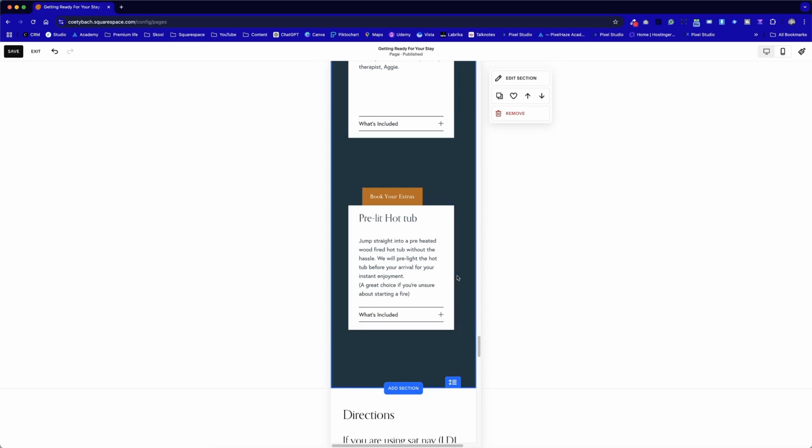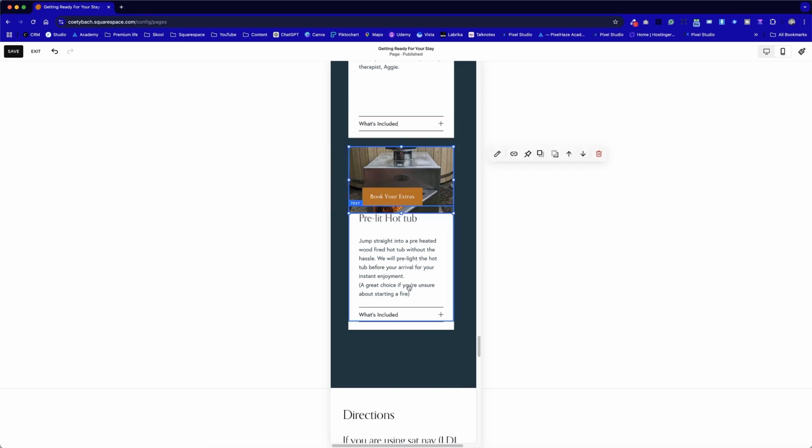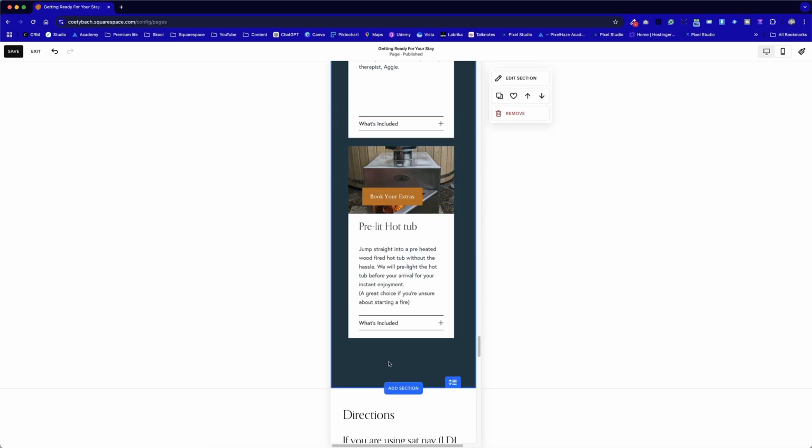Okay, so you can see the image is behind the block. So I'm just going to move this one to the back just to bring the image back to the fore so we can find it again. Squarespace likes playing hide and seek every now and again with some of these content blocks, especially on mobile view.